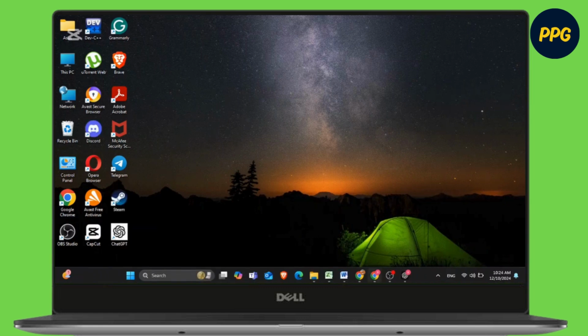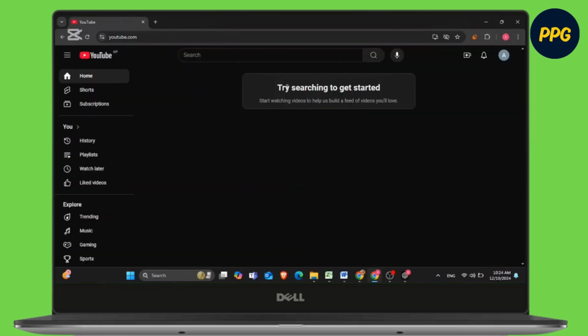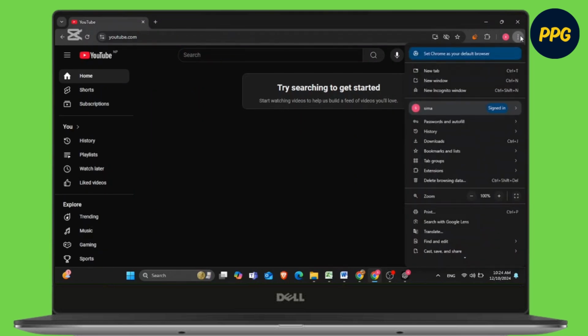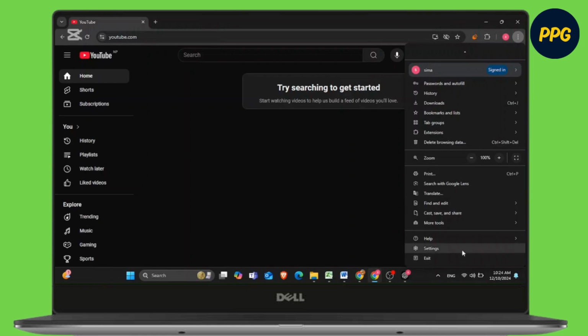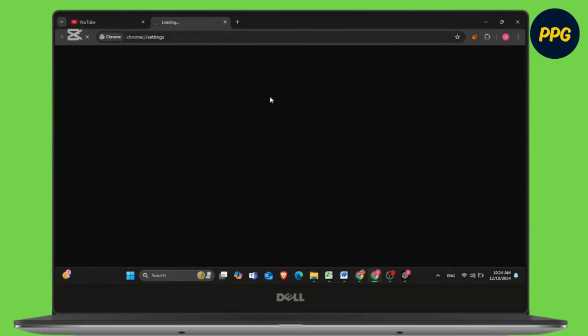For that, firstly open Google Chrome browser and go to youtube.com. If you see this option on your home page, what you need to do is simply click on three dots beside your profile at the top right corner. Scroll below to go to Settings. At the bottom, click on Settings icon.